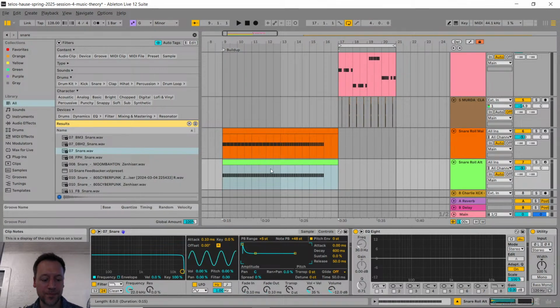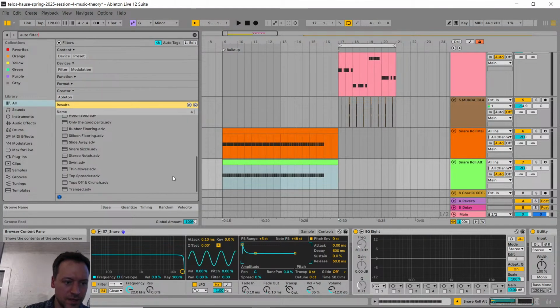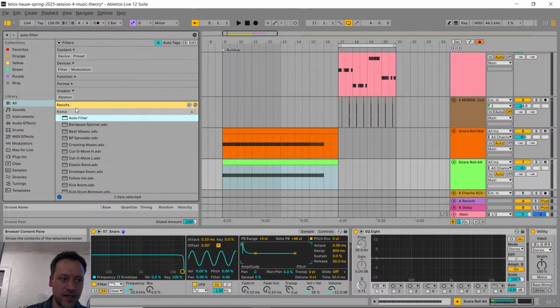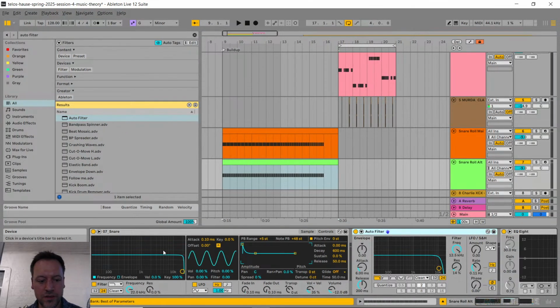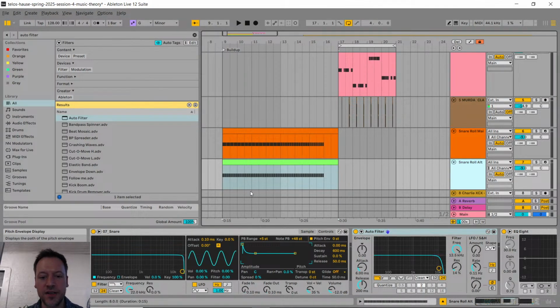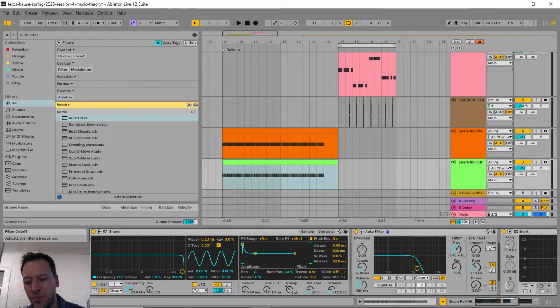So we're going to grab an effect called Auto Filter. Just do a search for it. It's built in. You could also use EQ for this if you like, but Auto Filter is easy enough though. So I'm going to put it after my Simpler for my alternative snare, the snare that's got the 16th notes. And then you have to adjust this to taste, but I'm going to put it down in the 600 range.